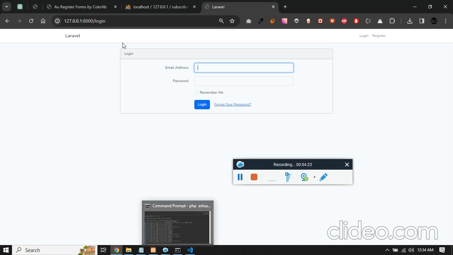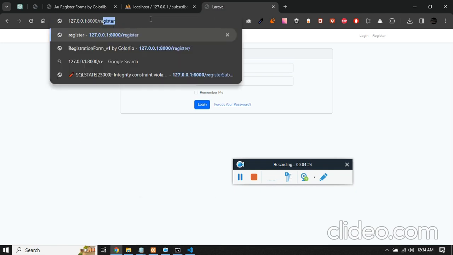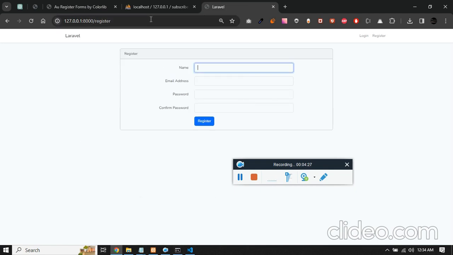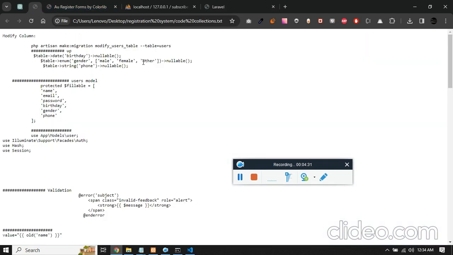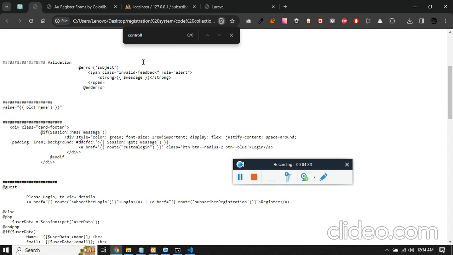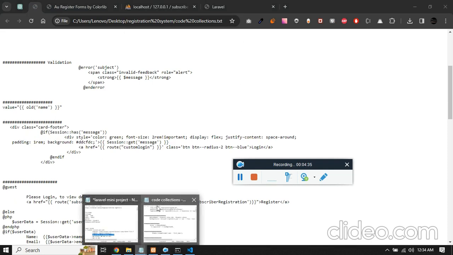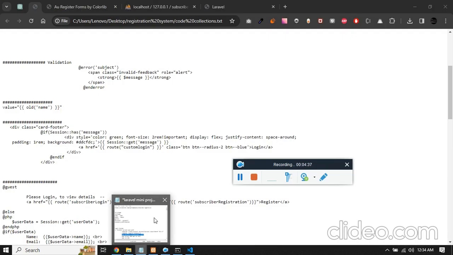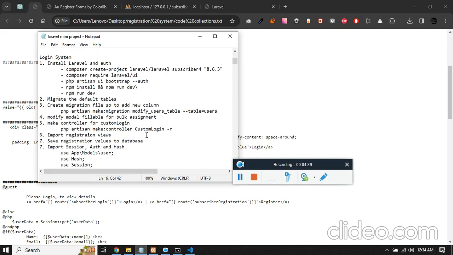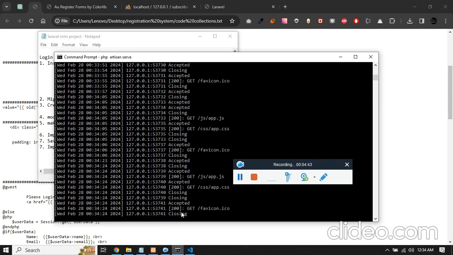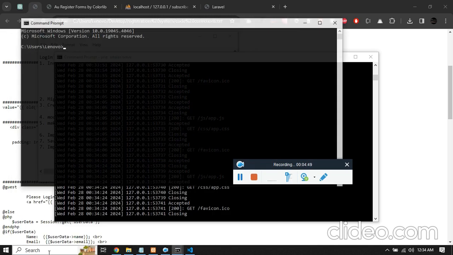Why controller? Because if I search for register, the controller is responsible for redirecting it to that view. So let's create a controller. You can search for controller code. You can close this, and now for the controller we can name it as, let me open a new command prompt so that we don't have to close the running server.